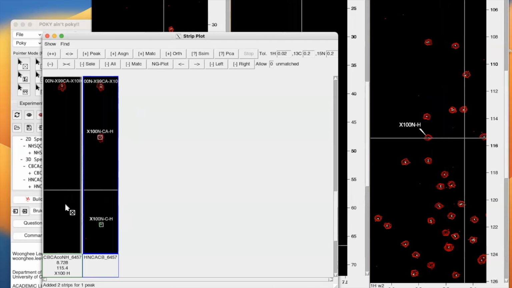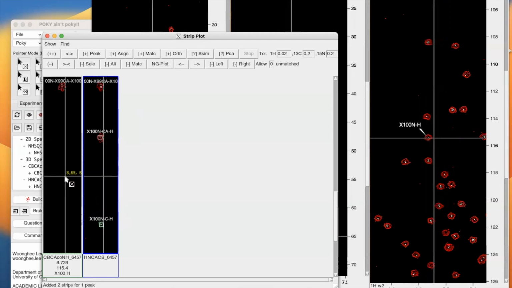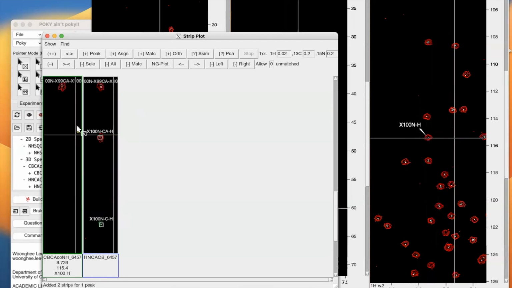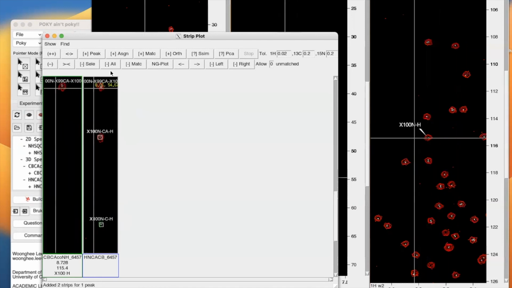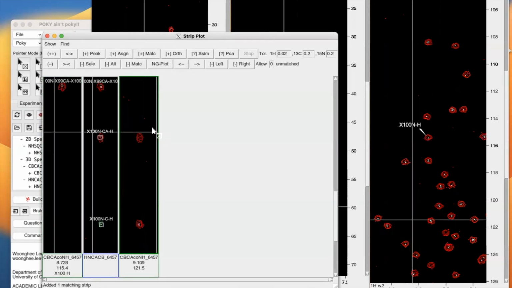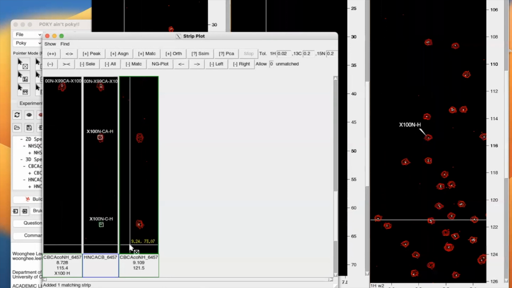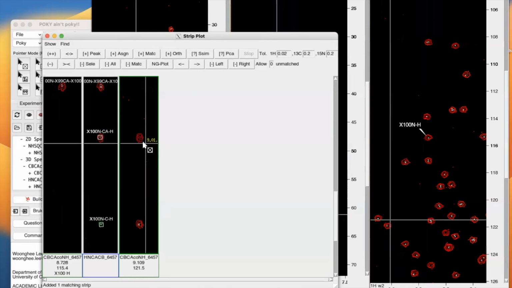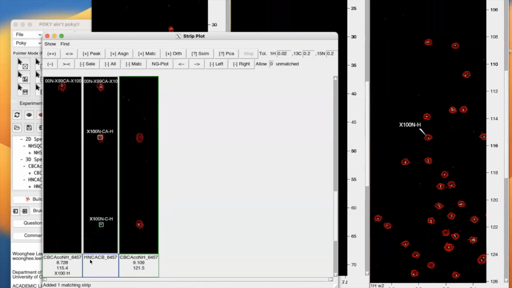Now, we are going to select the CBCACONH spectra, but not on any peak, just on some empty space, which you will know that you have completed by the fact that a green outline has shown up. With this, we are going to press the plus match. This generates a corresponding strip that aligns with the two X100 peaks, but it is the CBCACONH spectra, which usually represents our I minus 1.